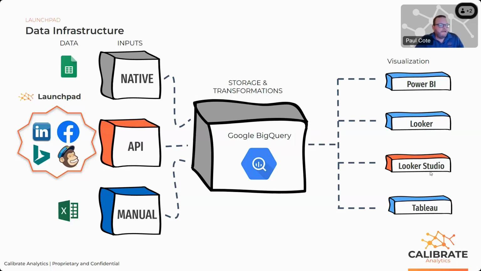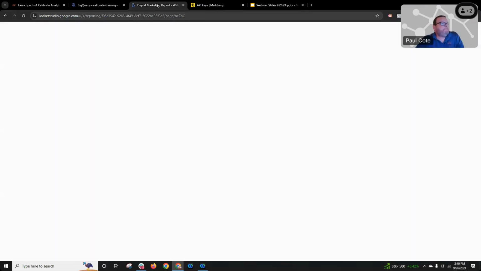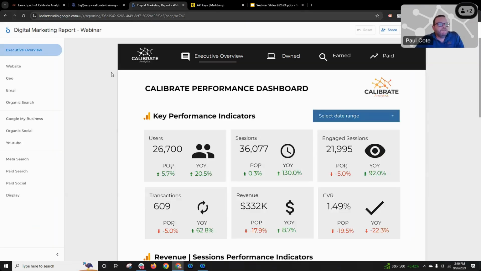So with that, let's get out of slides and get into the actual doing of it. So this is our Looker Studio template.